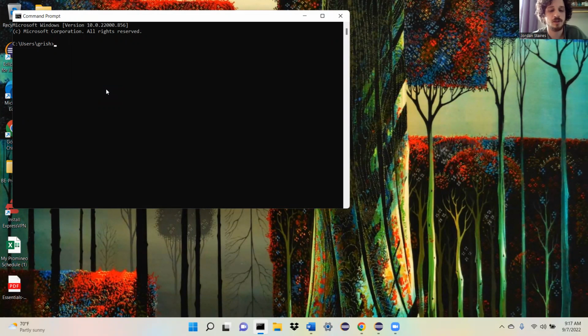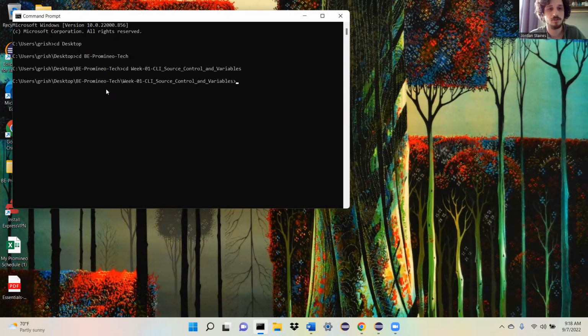First thing I'm going to do is cd into my desktop and then cd into the folder that Prominio gave us for homework. And then cd into the week 1 folder. And then in the week 1 folder, I want to make a directory, which is mkdir. I'm going to name it homework 1. I'm going to cd into homework 1.